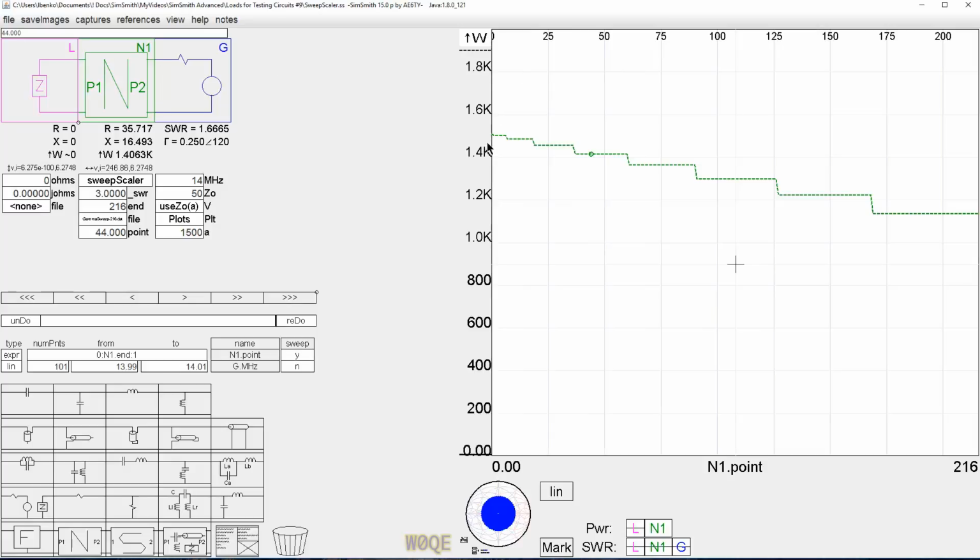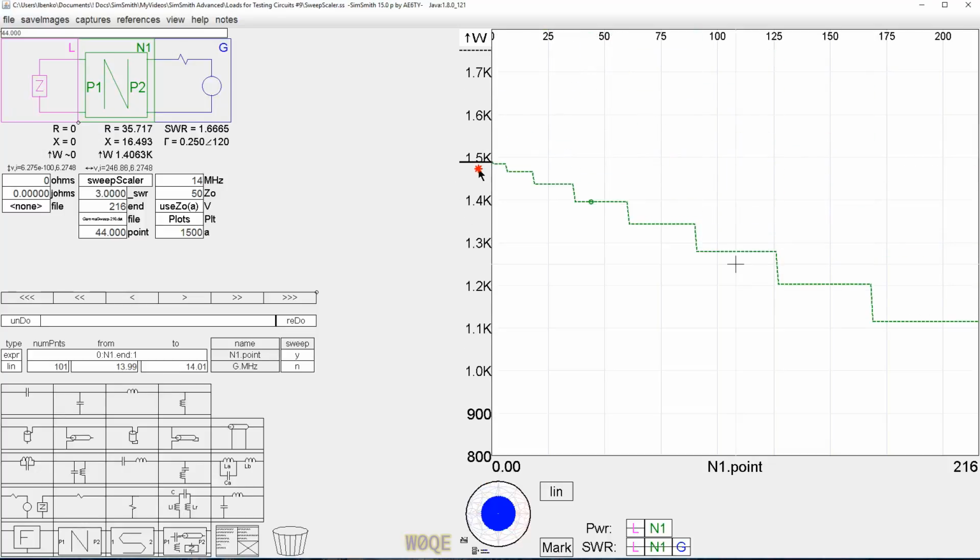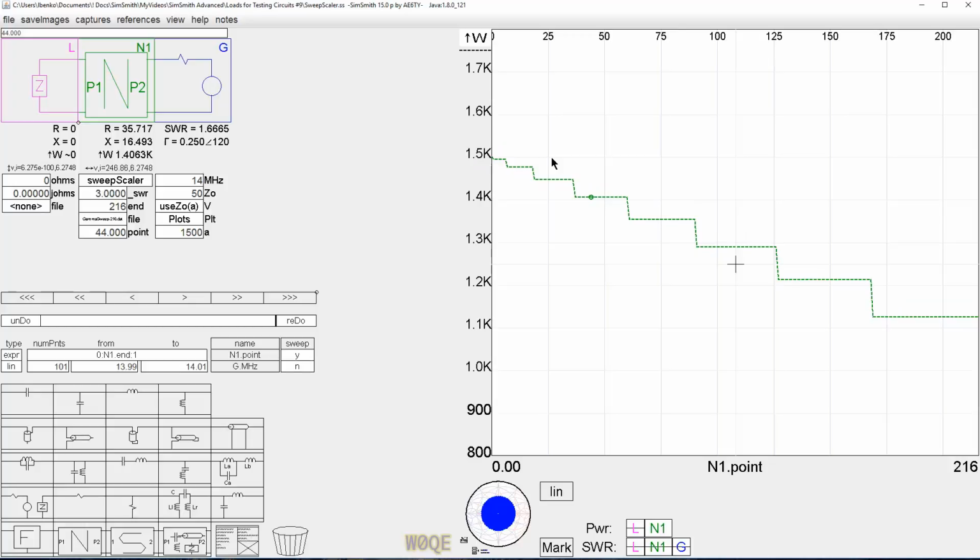And look at this. This is way cool. Maybe I'm the only person who thinks this is cool, but nevertheless, I think it's cool. So what we see is one data point right here where we have 1.5 kilowatts into this node right here. Then we see 0.1, 2, 3, 4, 5, 6. Those are the first 6 on the first SWR. That was 1.13 to 1.